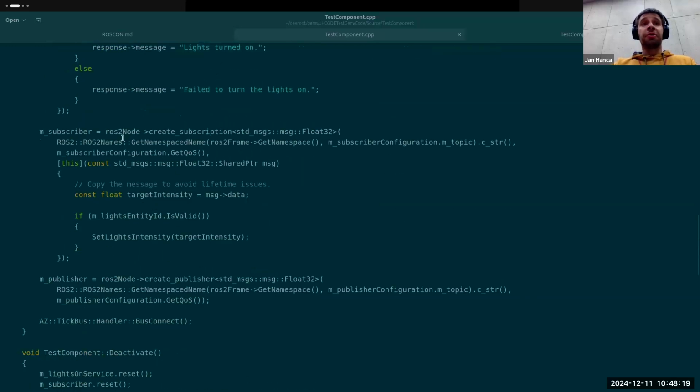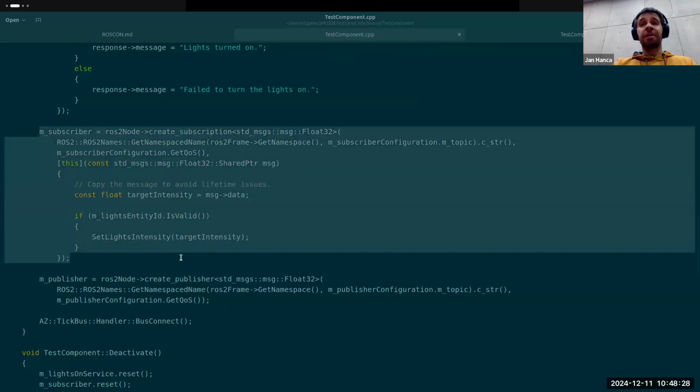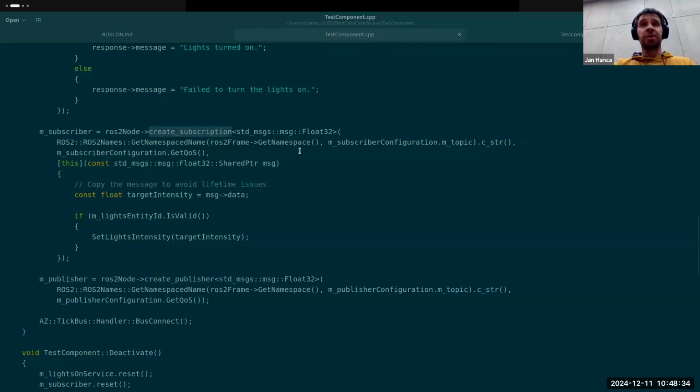The same for topic subscriber and topic publisher. The only thing we need to do is implement the code exactly as in ROS2. So we create a subscription. We use a float32 message because we will just send an intensity value. And I use the same helper method that sets lights intensity, with target intensity being read from the ROS2 message.